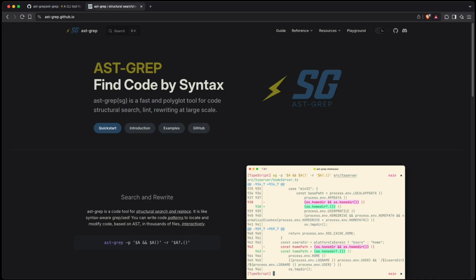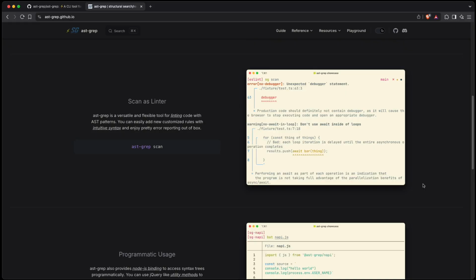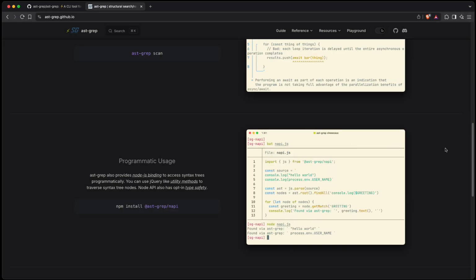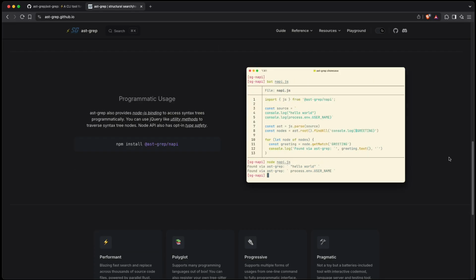So I recommend to try out this tool. There's also this nice website, ast-grep GitHub.io, and it has a lot of nice features, searching and rewriting code as you've seen before, but also using it as a linter. And you can also use it programmatically. So give it a try.